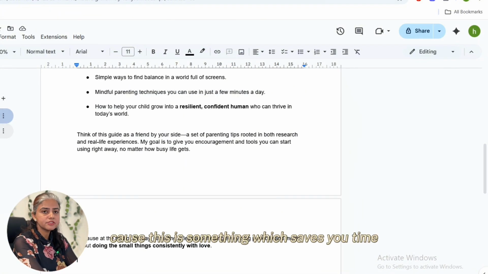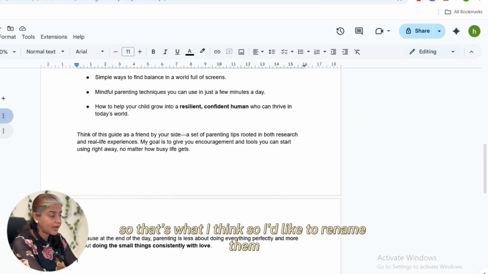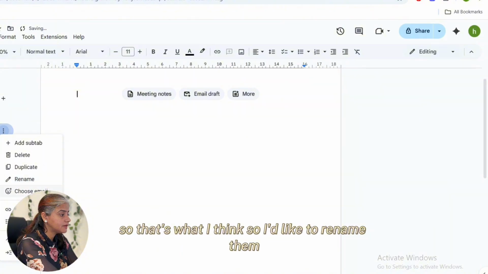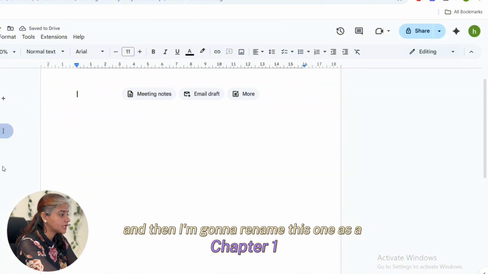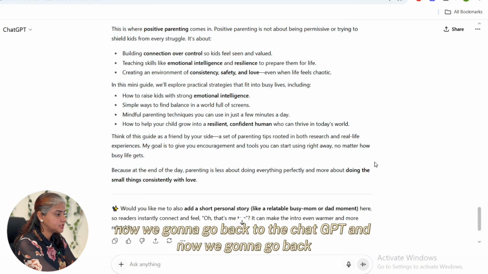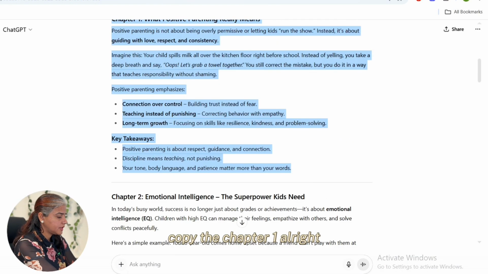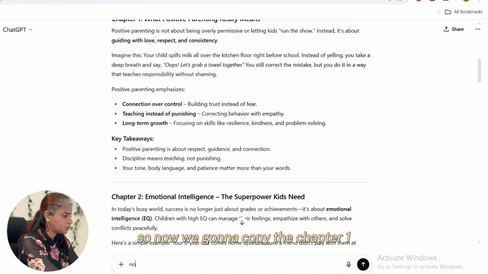If you want to rename it, this saves you time when you are finalizing your steps. So I like to rename them, and I'm going to rename this one as chapter 1. Now we're going to go back to ChatGPT and copy chapter 1.